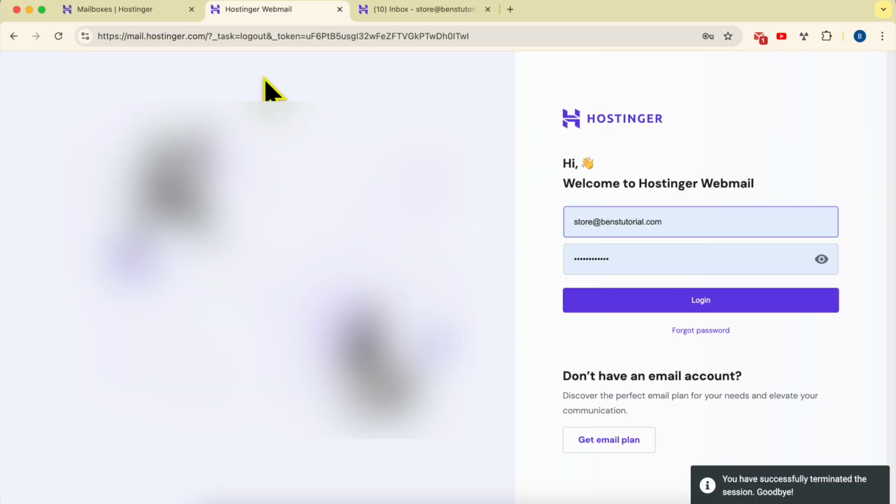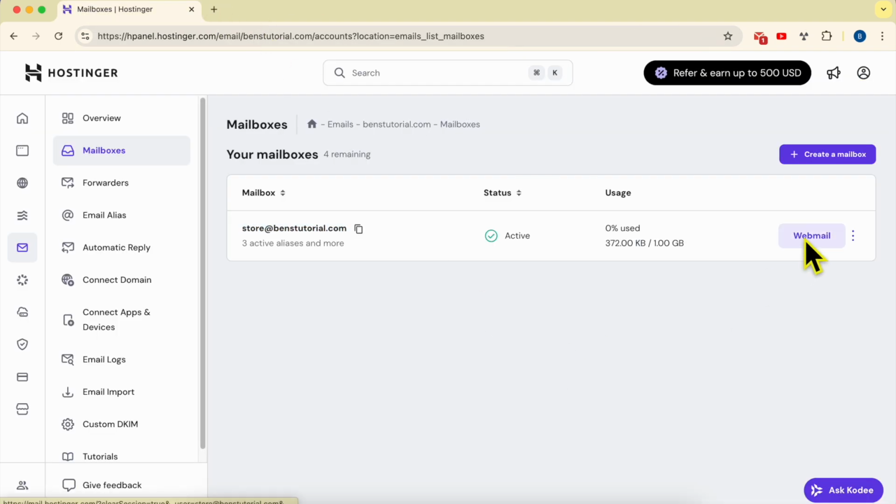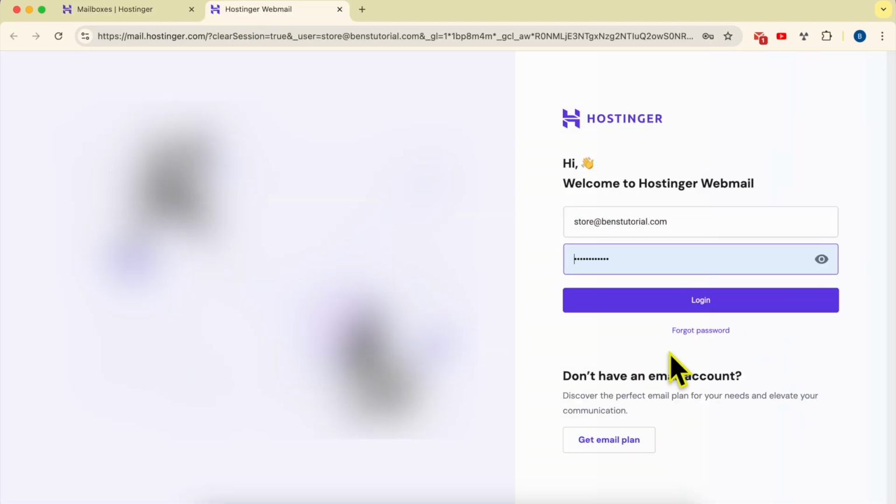Of course, if you are logged out, when you click on this webmail button, you will land on this login page. And this is how to log in to your Hostinger email account.